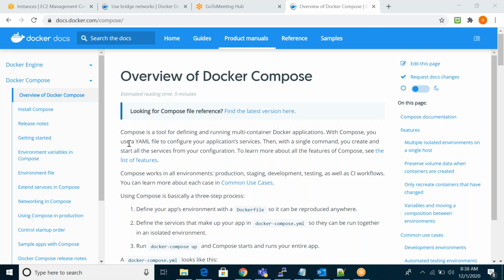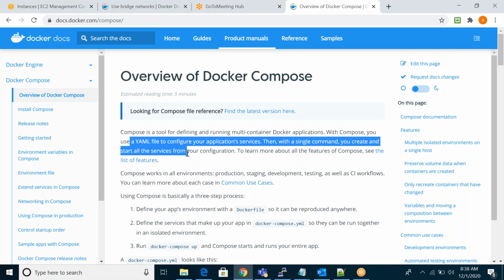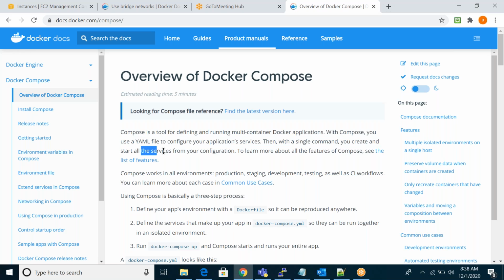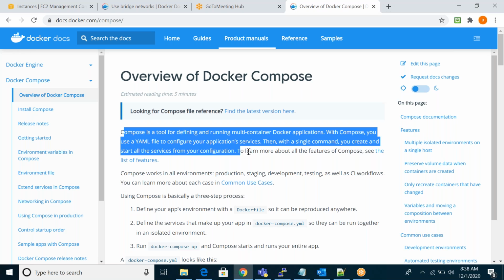With Compose, you use a YAML file to configure your application. Then with a single command, you can create and start all services from your configuration. Your service means, for us, a container. For Docker, it's a service. So we can work with multiple containers at the same time. So easy in Docker Compose.